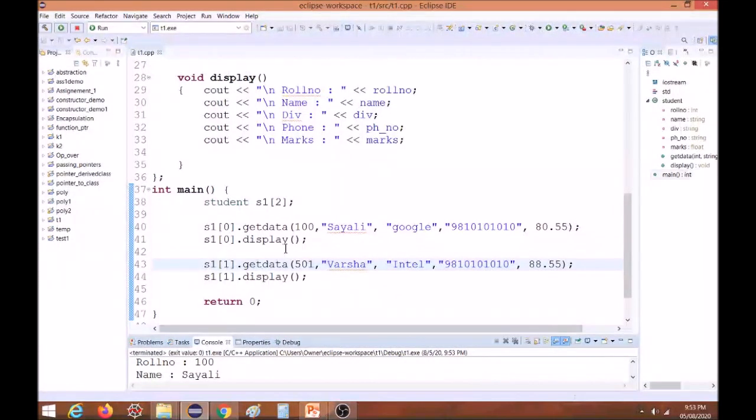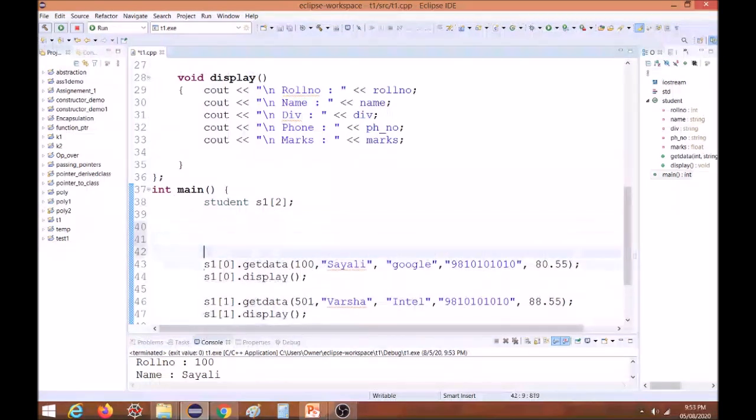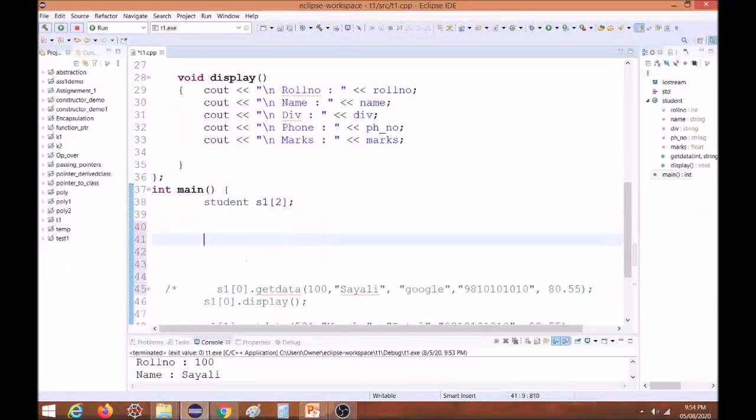Now if we have to add 100 students, are we going to do it like this 100 times? No. So what will we be doing? We'll be using a for loop. How to use that, we'll see. First we will comment this out so that we can use a different approach.